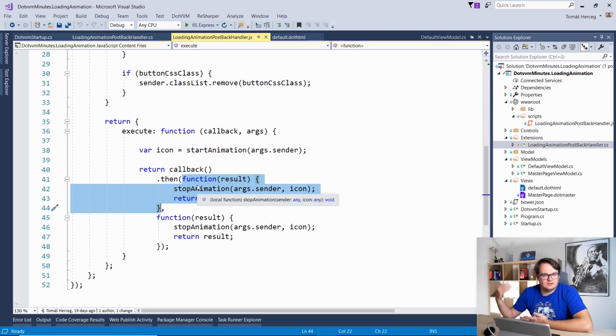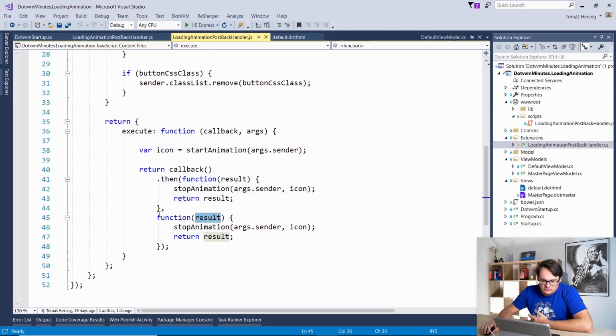So when the command just executes and returns a successful response, this will be called. And when there is any kind of failure, like a network connectivity issue or exception on the server, I will be able to read this result, and also I'm stopping the animation. So in both cases, I will just stop the animation. If there was an error, I could, for example, set another CSS class to the button, so make it red, to indicate that the operation failed, but I'm not doing this right now. But it would be also a nice option.